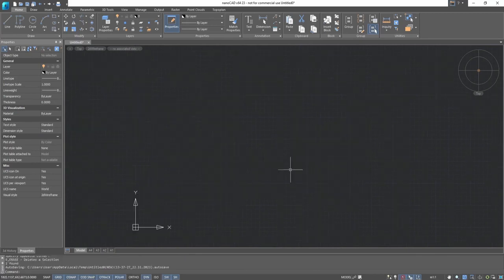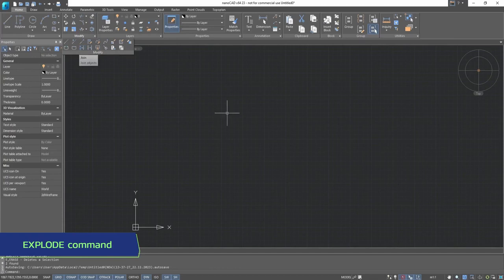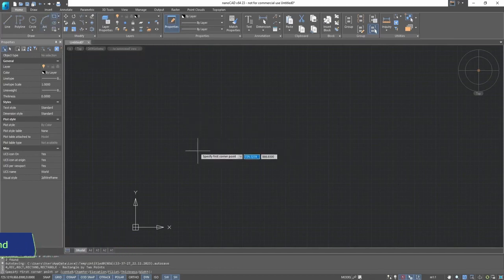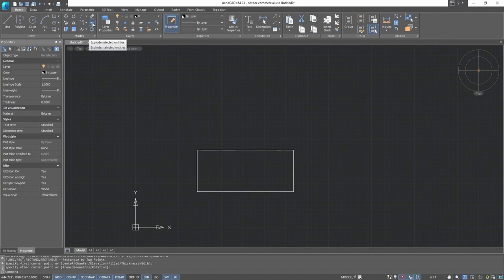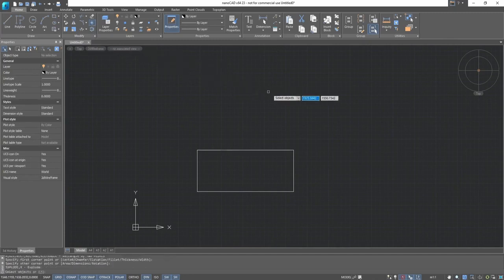The next 3 commands we will look at are delete, explode, and join. Let's start with explode. This command allows you to break complex objects, such as polyline, into separate constituent elements. For example, if it's a block, it will be divided into its constituent objects. If it's multi-line text, then into separate lines.